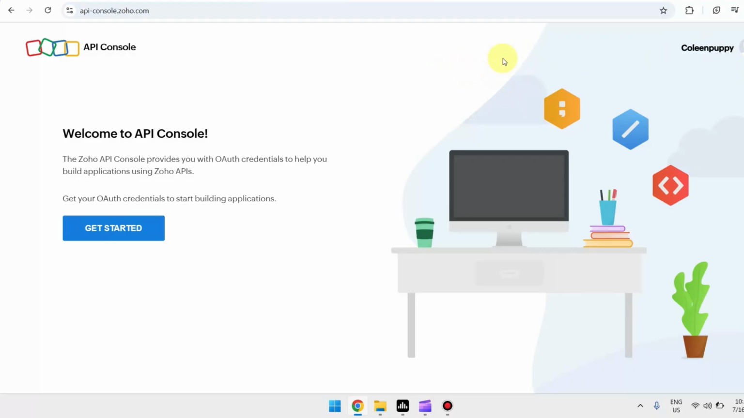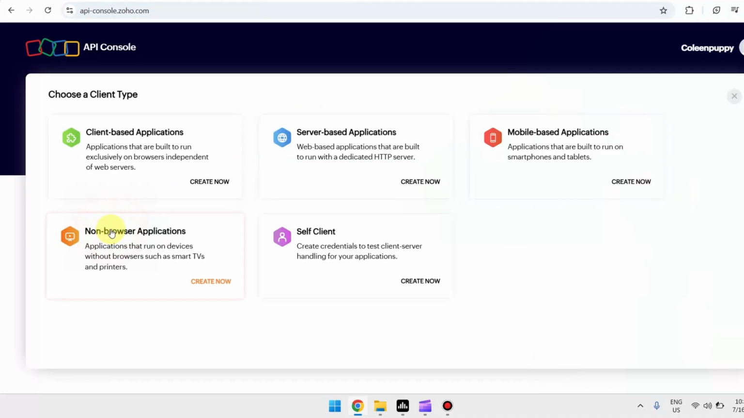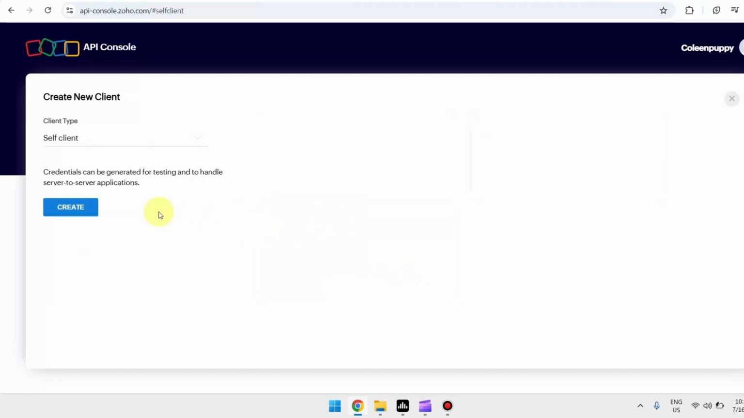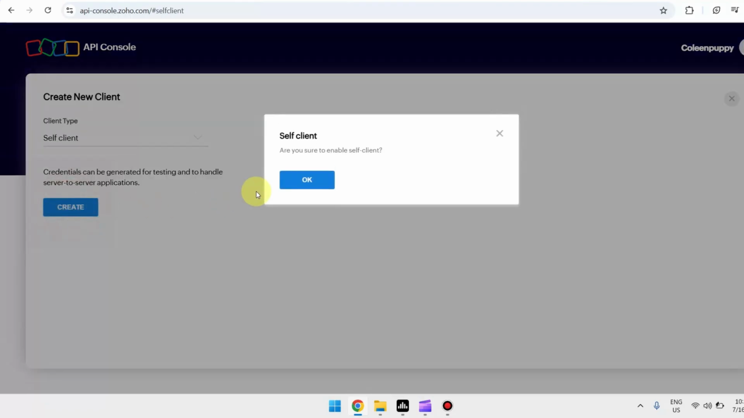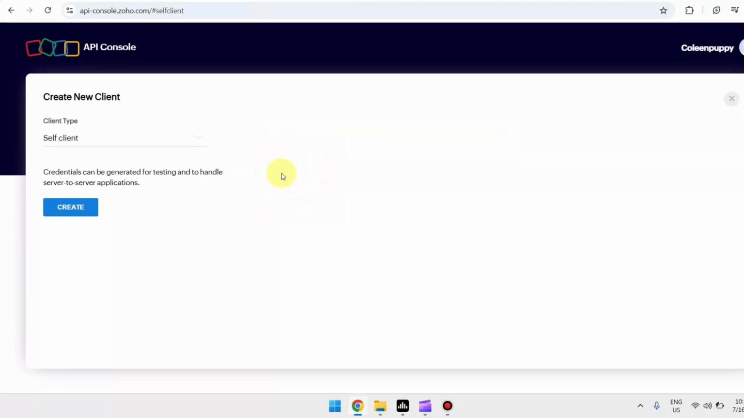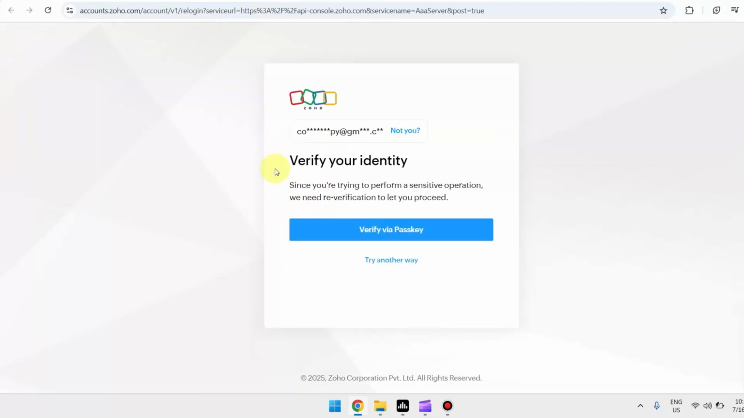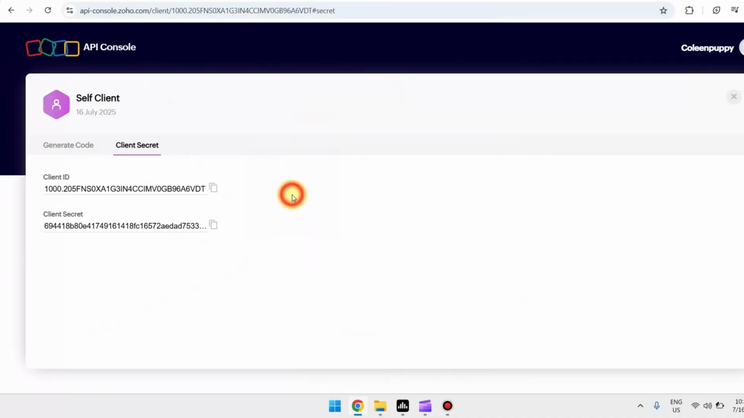But if you don't have one, you're going to need to create an account. Then from here, we're just going to click on Get Started and proceed by choosing a client type. We're just going to choose self client, then click on create. Just click on OK. You might be prompted to verify your identity. We're just going to verify via passkey.